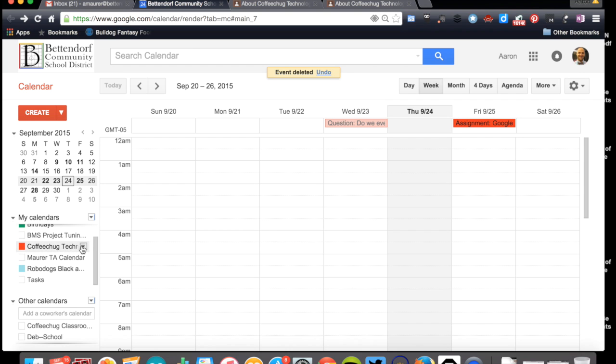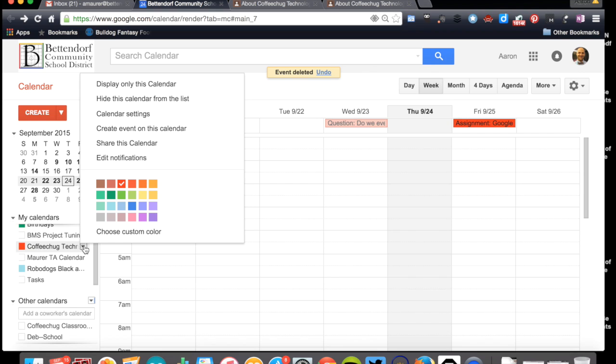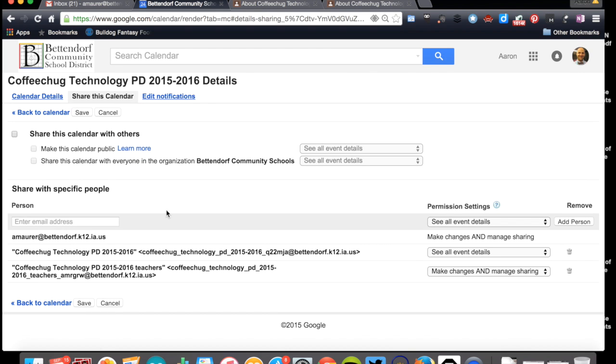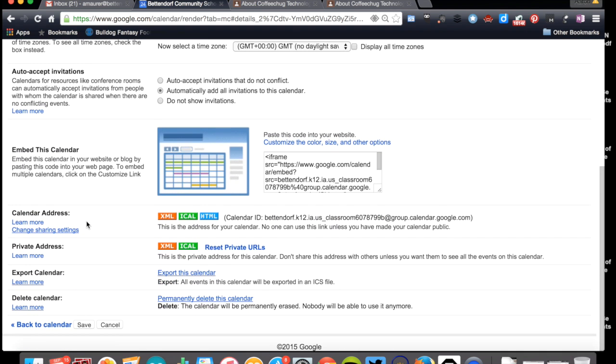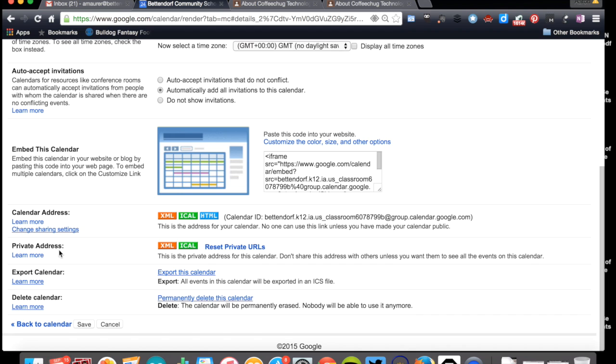So what we're going to do is go ahead and show you how to do this. So here's my classroom. I'm going to choose this down arrow here, and these options pop up. I can make it any color I want. Red for me is fine. But for this sake, what I want to do is show you how to share. So I'm just going to choose share this calendar, and I can take a look at this, and what I'm going to want to do is one of two things. I could go in and I could make this calendar public. I could export this calendar. You can delete it here.